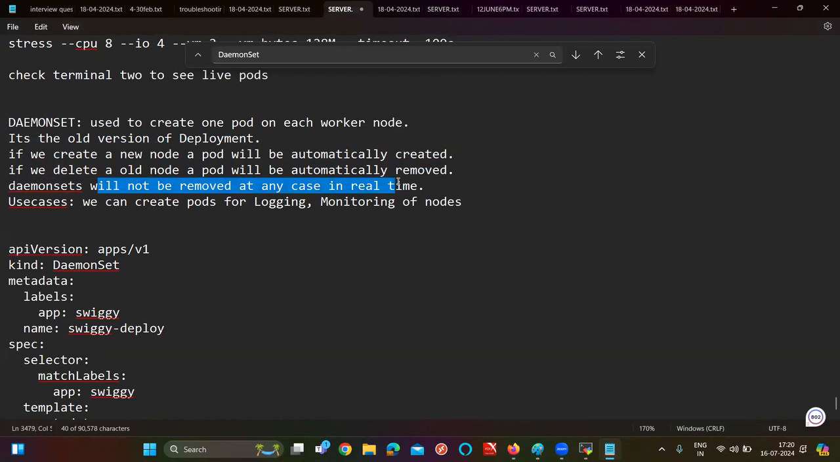For example, you have a cluster. In the cluster, you can delete replica sets, you can delete pods, you can delete nodes, you can delete deployments also. But in real time, we never ever delete the daemon set. Why? Because the best use case for daemon set is to collect the logs of a pod, to collect the metrics of a pod, and to monitor the pods.